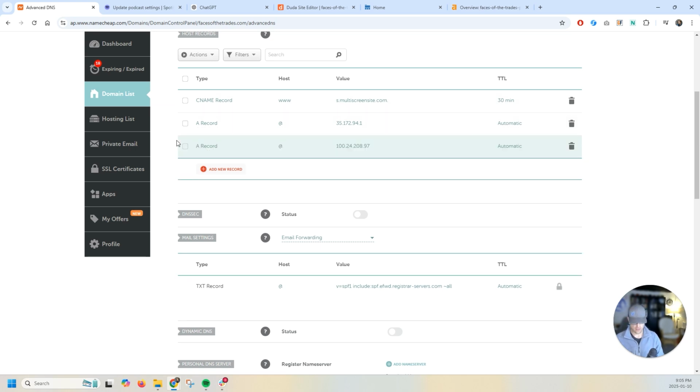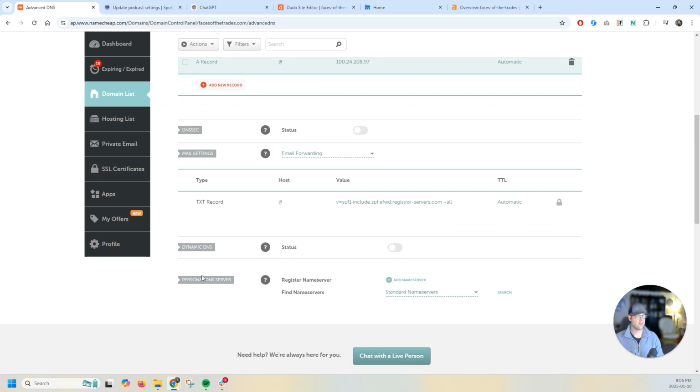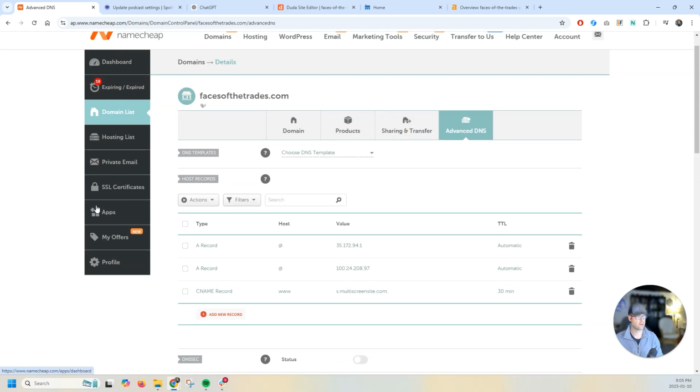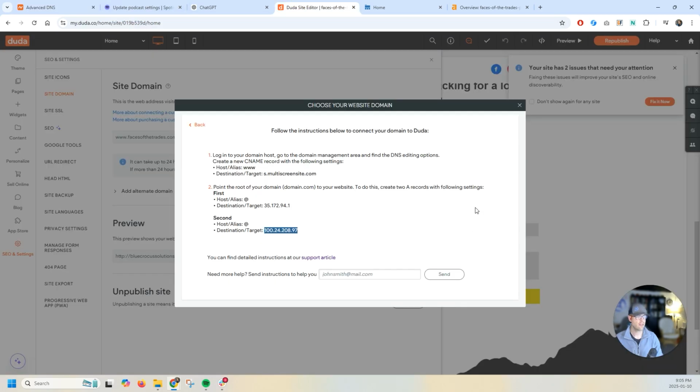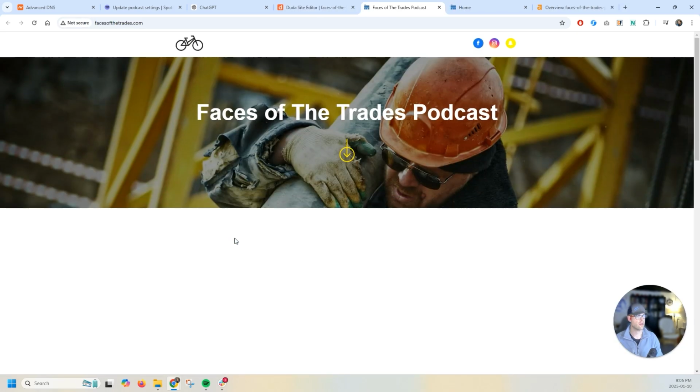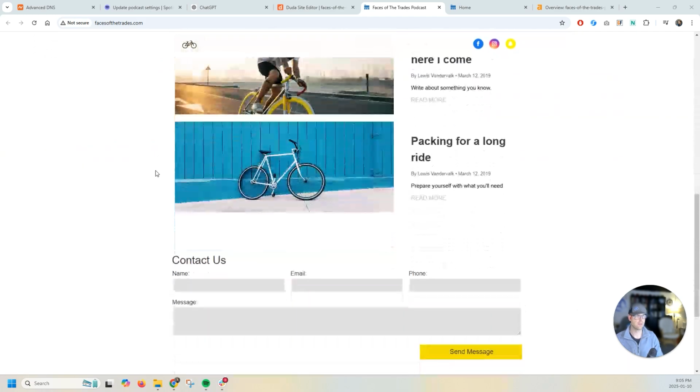Now, it can take a second to update. So what I do always is I let it sit for a second and then I refresh Namecheap just to refresh its brain there. And then you just hit exit here and it republishes your site to Faces of the Trades. Now, so we went from nothing to a website here.